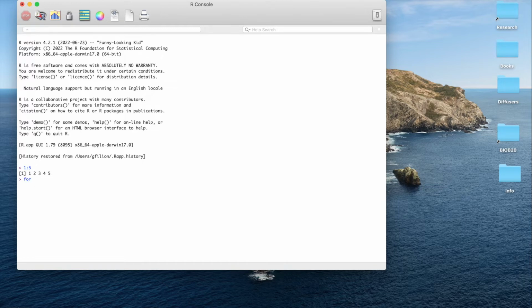To create a for loop, we start with the keyword for. Then we designate a variable, which I'm going to call i, and that represents an index that will take all the values inside the vector that we will define. Then we define a vector that will typically use the colon notation. This defines the header of the loop.